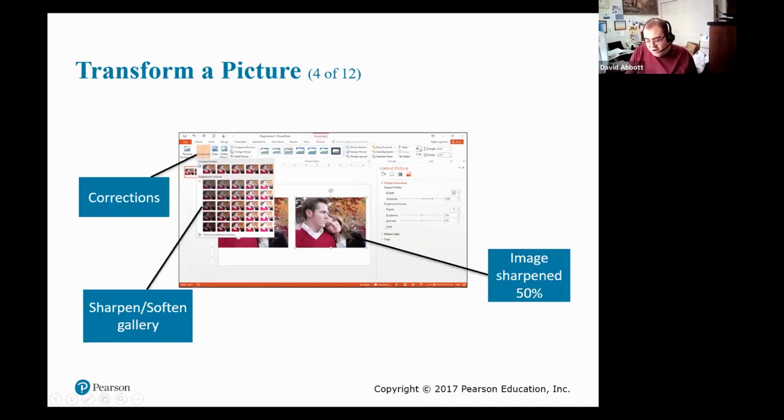Now, PowerPoint's correction tools enable you to adjust the brightness and contrast of an image and also to soften or sharpen an image. Sharpening an image brings out the details by making the boundaries of the content more prominent. Softening an image blurs the edges so that the boundaries are less prominent. Sharpening a picture can make it clearer, but over-sharpening it can make it look grainy. This figure shows the results of sharpening an image by 50%.